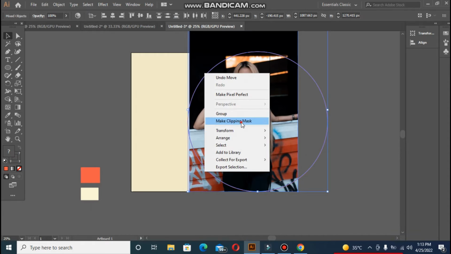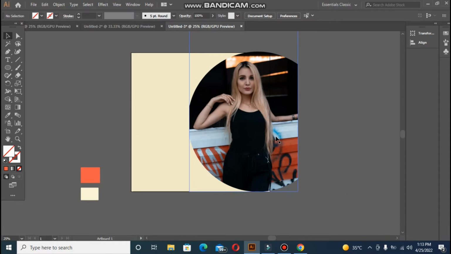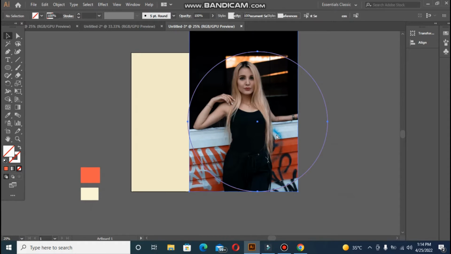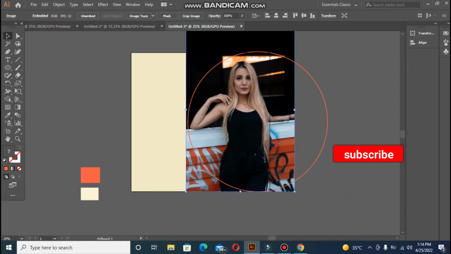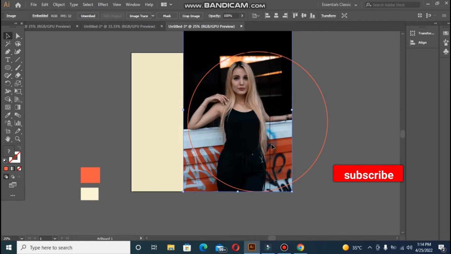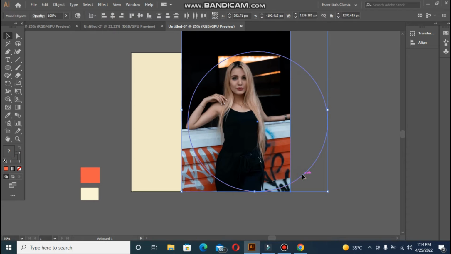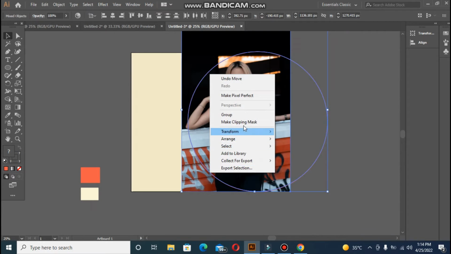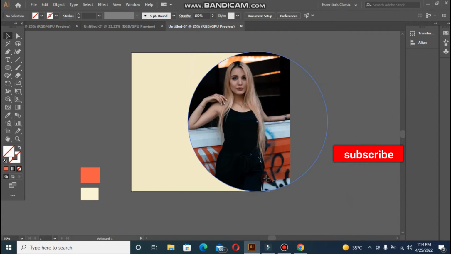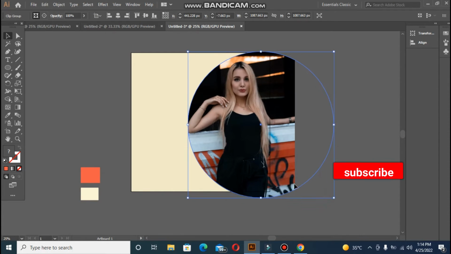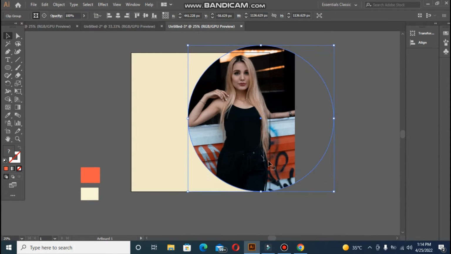It takes some time. Now left click and select both the picture and the circle, and then left click it, wait a minute, and then make a clipping mask like this. And then what our next step is, it takes some time as I told you.